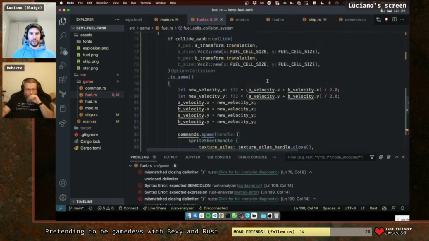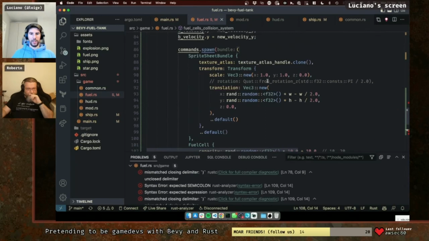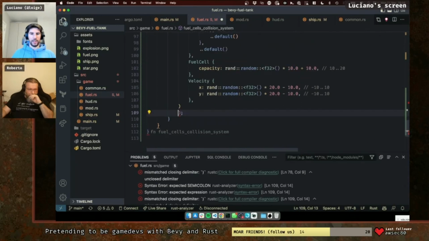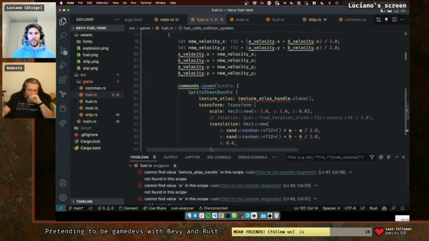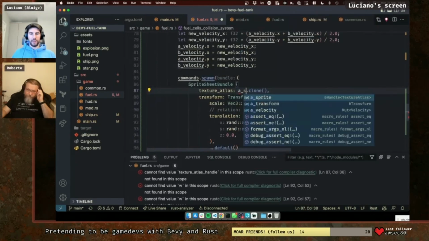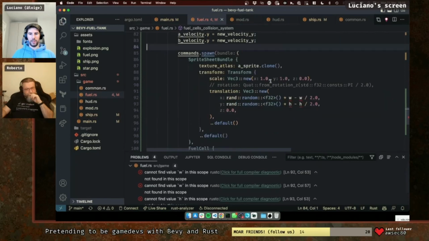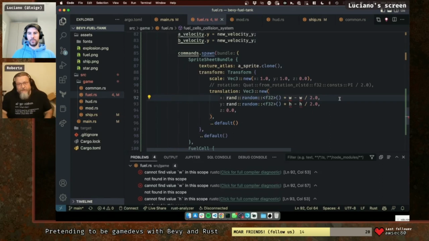Okay, now this is not... It's complaining about something. I think I have an extra parenthesis. It's not texture atlas handle, but it's going to be a sprite clone. Is that going to work? Oh, now the window size we don't need, because this is not going to be random. Okay, yeah, that is different.